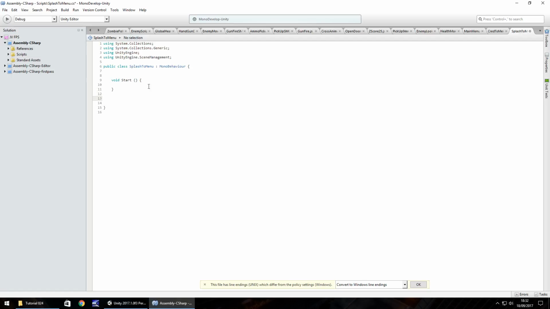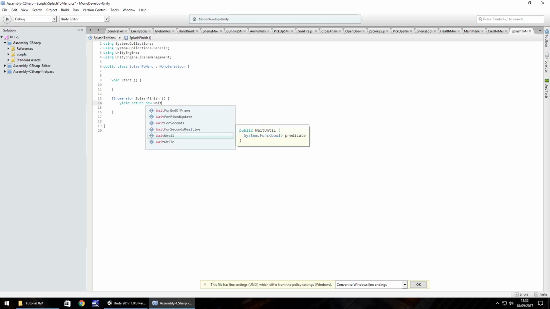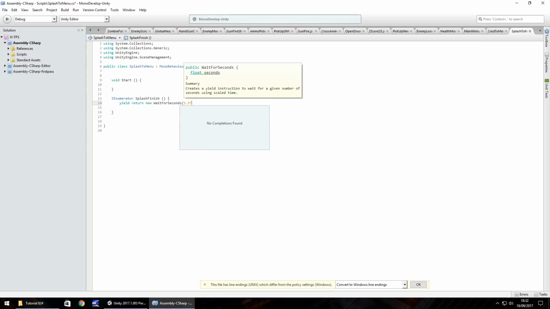So the way this is going to work is when we have this script start, we need to wait for a certain amount of time. And let's say that time is 5 seconds. But because we're waiting, we're going to need to use an IEnumerator. So IEnumerator, let's call this splash finish. Open close bracket, open curly bracket, down a couple of lines and close curly bracket. And we'll put yield return new WaitForSeconds. And I'm going to put 5.5 seconds, I think. So 5.5f, close bracket, semicolon.